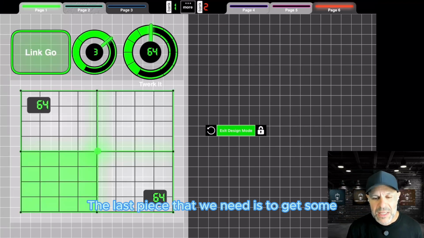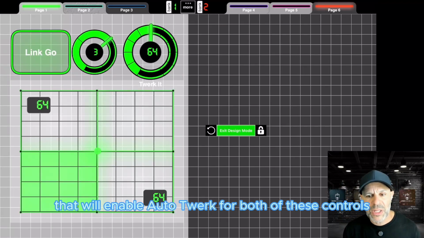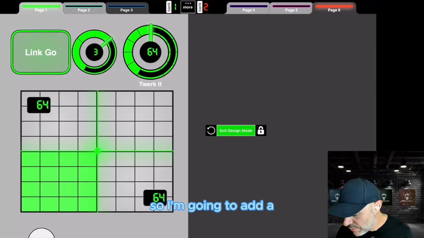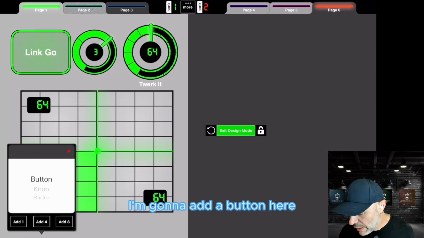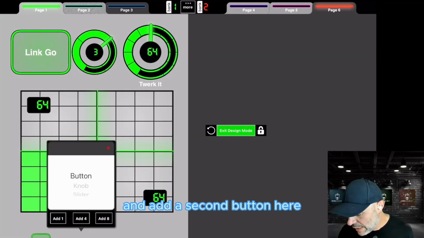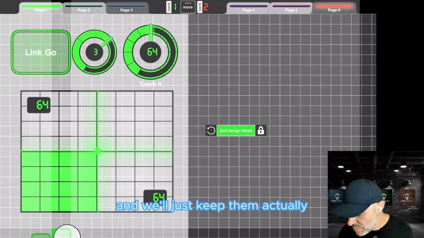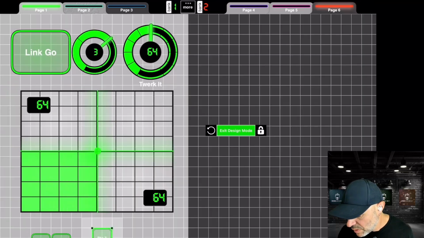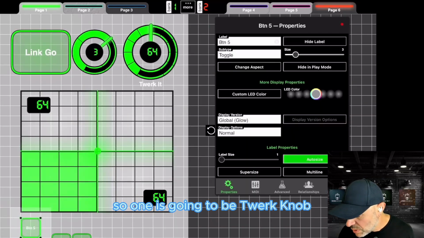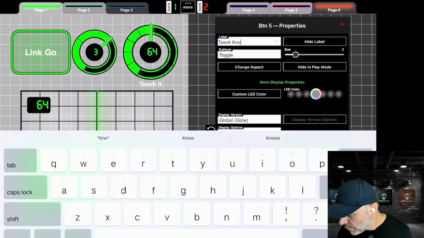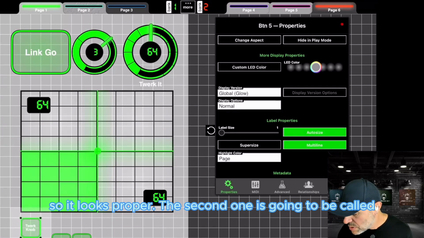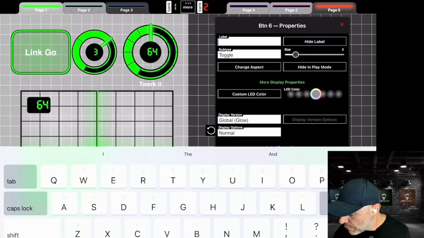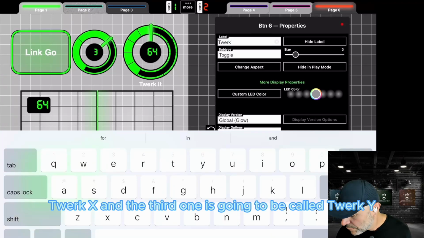Last piece that we need is to get some twerk buttons on here that will enable Auto Twerk for both of these controls. So I'm going to add a button here and add a second button here. And I'm going to add a third button even. So one is going to be Twerk Knob, and I'll make that a multi-line label so it looks proper. The second one is going to be called Twerk X, and the third one is going to be called Twerk Y.